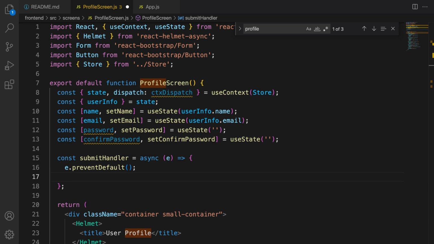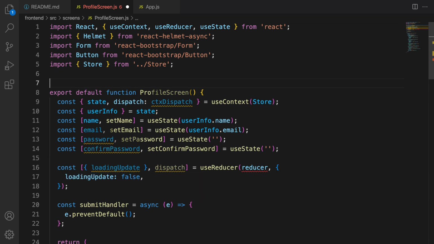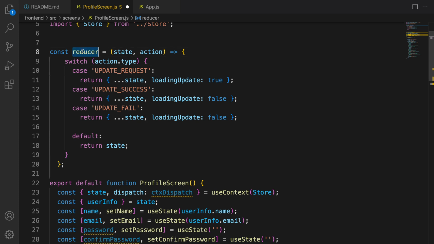But before dispatch, we need to define a reducer. Here is the loading update to show a loading box when I'm updating the user profile, and dispatch. They are coming from use reducer, so imported from React. We need to implement reducer function, and the default value for the loading update is false. Right before the profile screen, implement this reducer function.